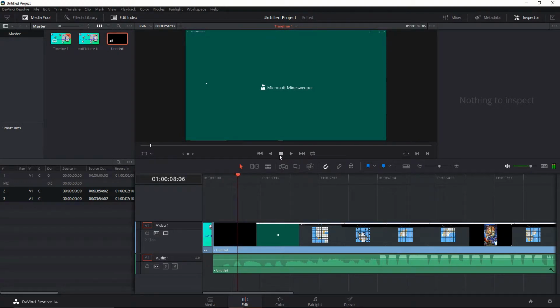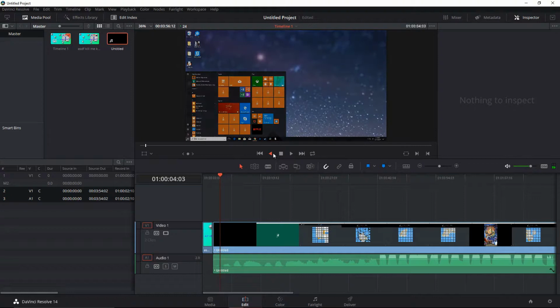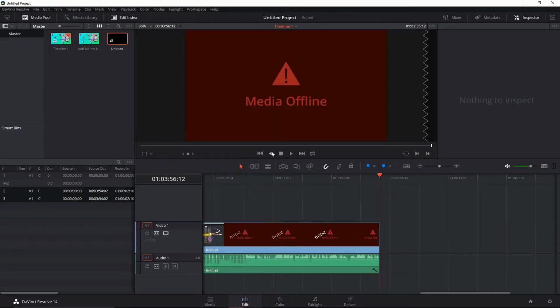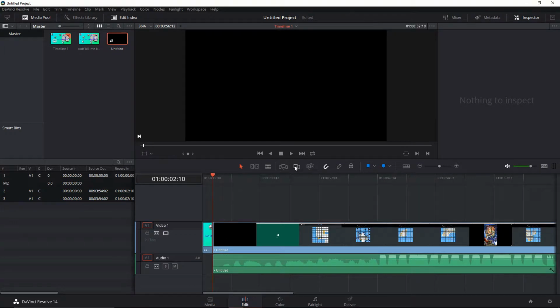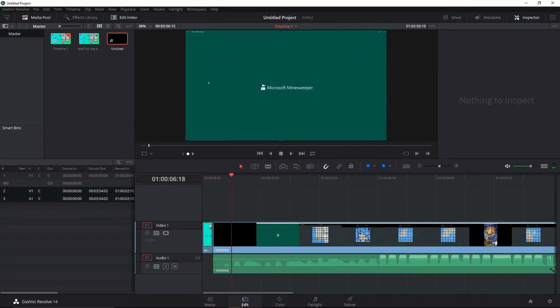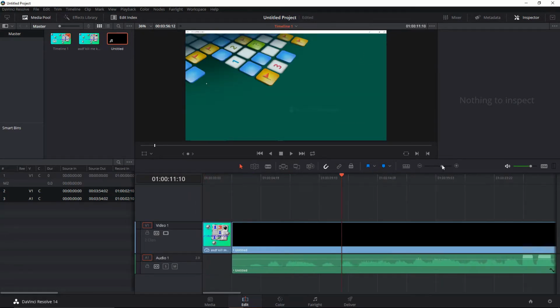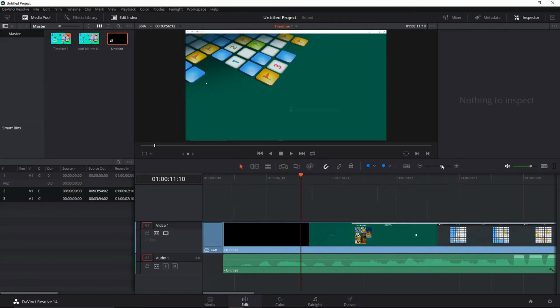Basic controls are, this is stop, this is go this way, and this is play reverse. And then this is skip to the end, skip to the back. And then this is if you want to be really precise. And this is for zooming out if you want to see your whole timeline. If you have a really long video, this is really useful.